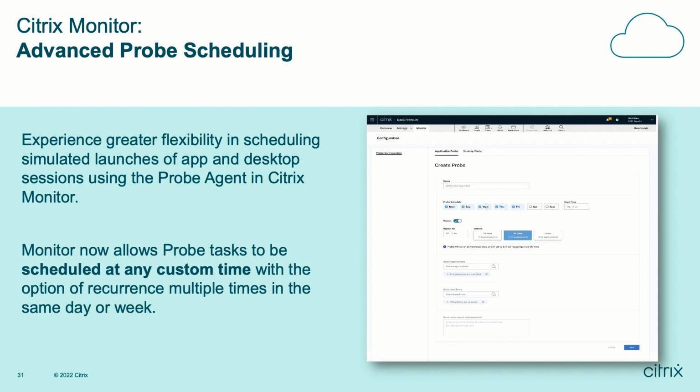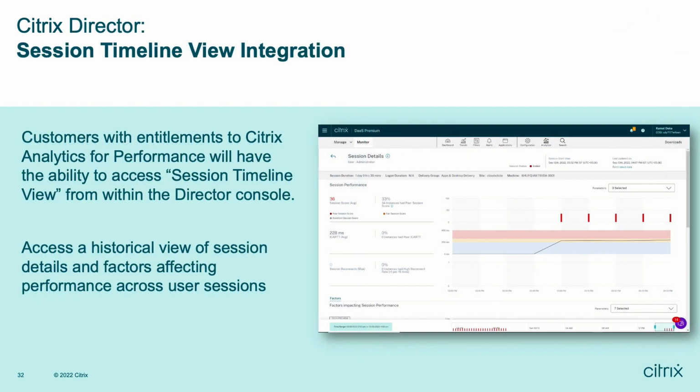So this gives admins greater flexibility and control over these simulated sessions and allows for proactive monitoring of their site health. It also simplifies the probe setup and management process in Monitor. Additionally, for On-Premises Director, customers with entitlements to Citrix Analytics for Performance will have the ability to access Session Timeline View from within the Director console. And this integration provides admins a historical view of session details and factors affecting performance across user sessions that can be leveraged for troubleshooting.